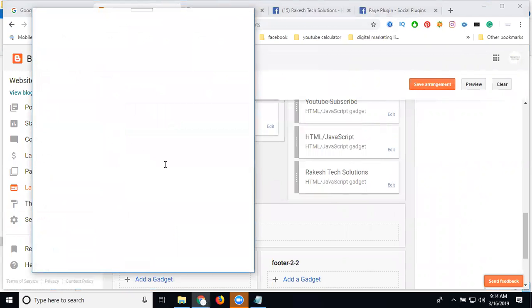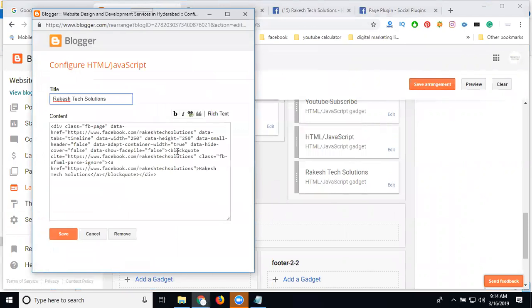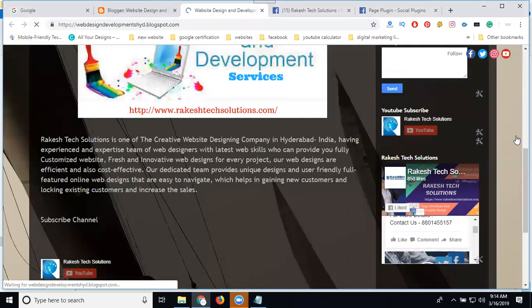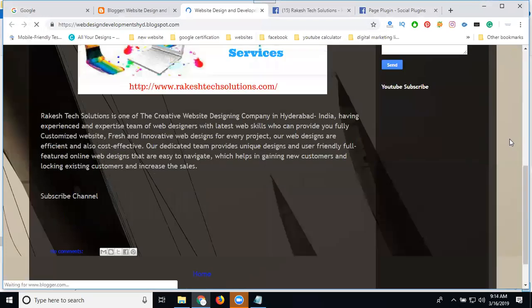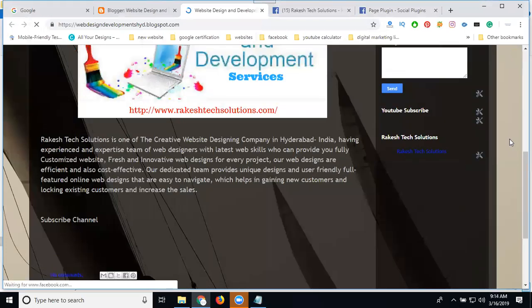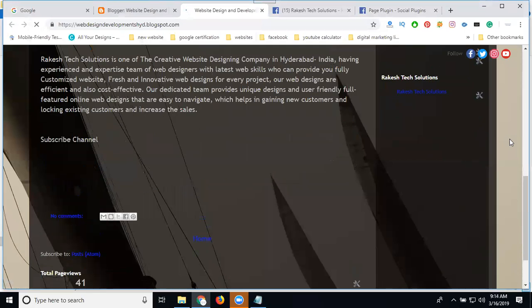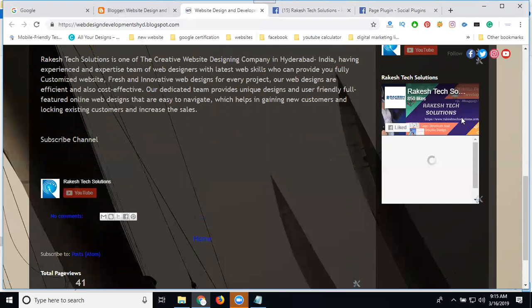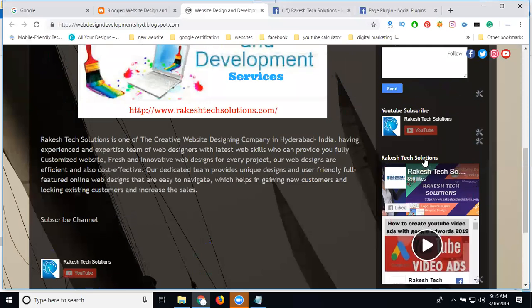In this, select your data height. How much is it showing? 250. I'm writing 300. Now click save. After that, save the image. Okay, refresh. The height automatically changes here. How much height do you need? Change your height here. Is it clear? So 350, 400, 500, anything can be changed over here.